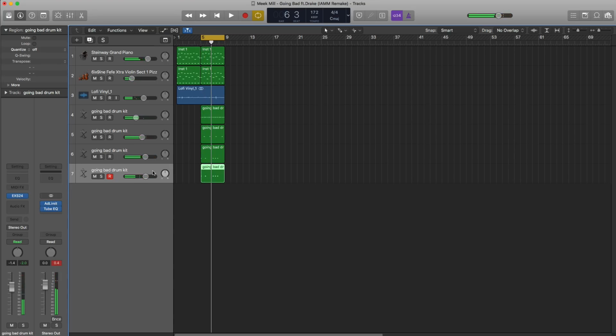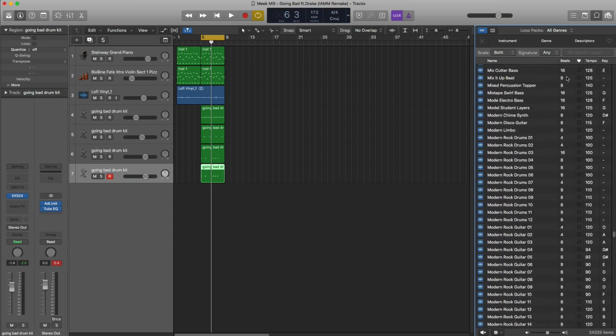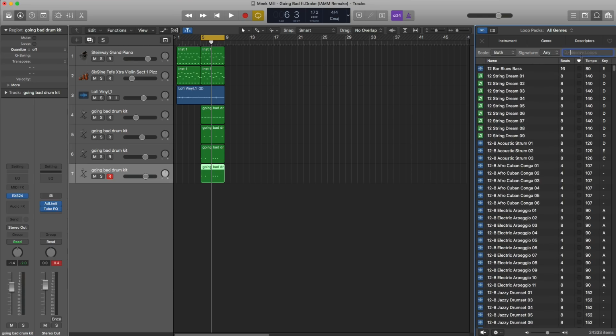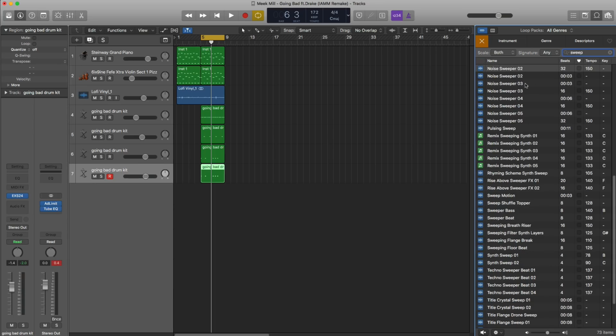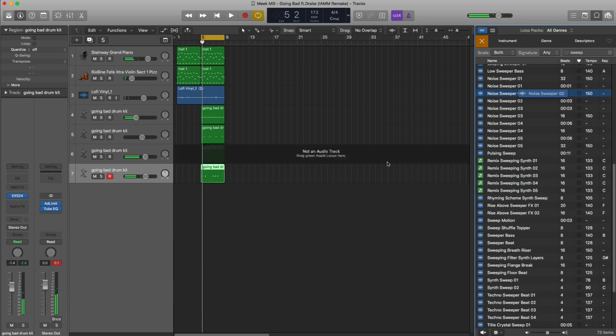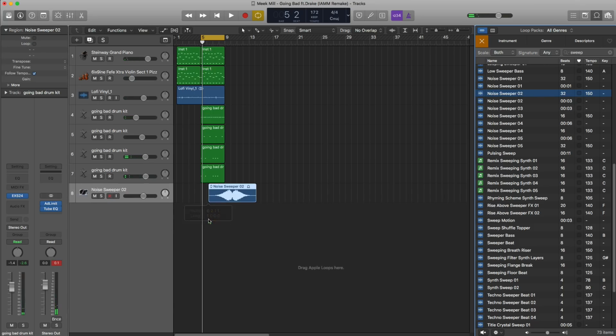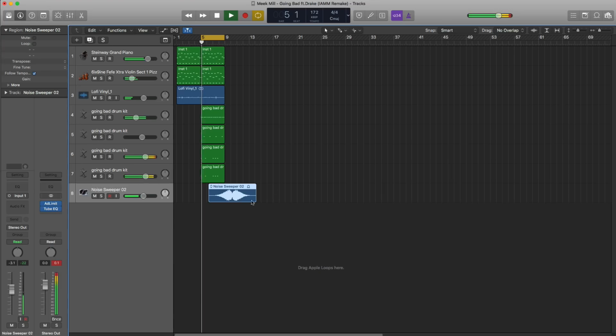All right, and then right before the verse kicks in, we're going to go ahead and bring in a quick sweep. And for that, we'll use a Logic loop here. And let's just search sweeps. All right, so let's use this one right over here. We're going to go ahead and drag that in. All right, so now let's go ahead and just manipulate this sweep right here. We don't need the entire sweep.